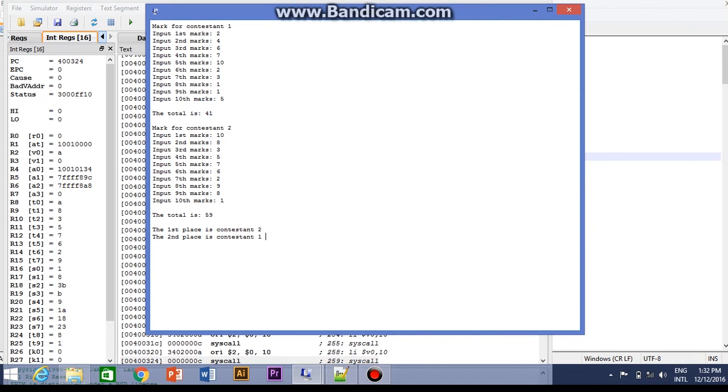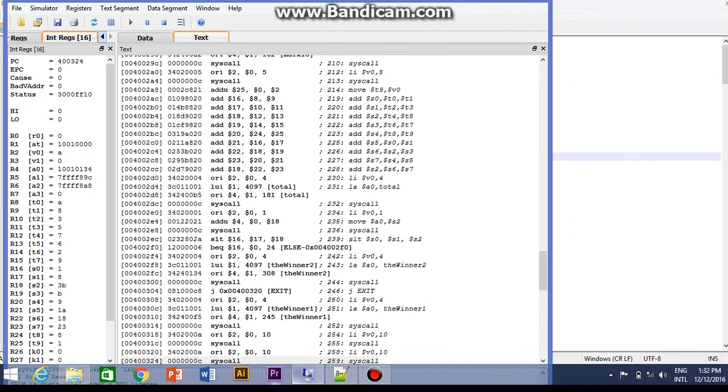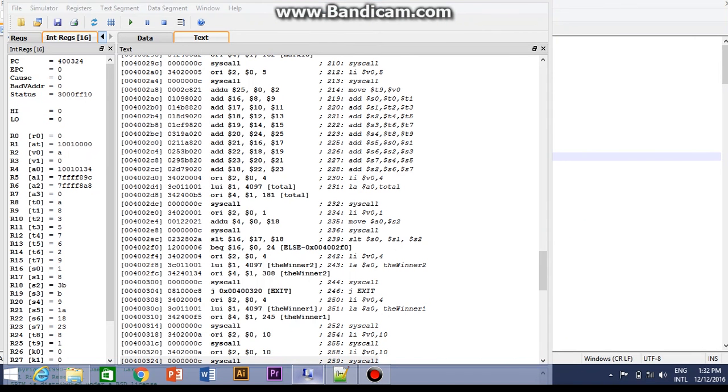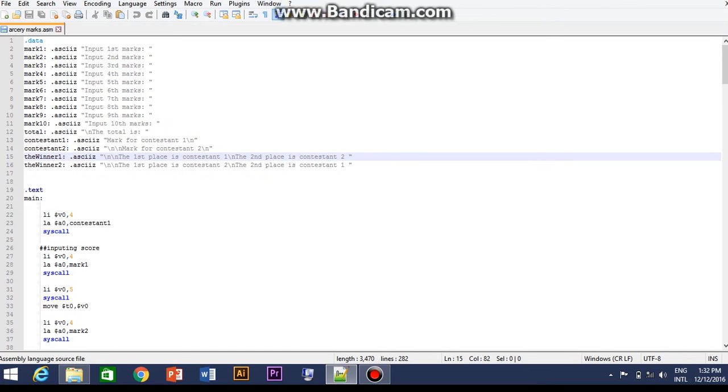So the first place is contestant 2 and the second place is contestant 1. So our MIPS coding is successful. We're done. I hope that you guys can understand MIPS programming by using Notepad++ and QtSpin. Make sure there is no error, and hope you guys will be successful doing this too.